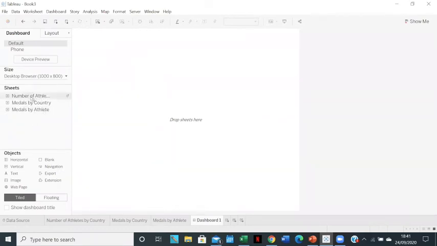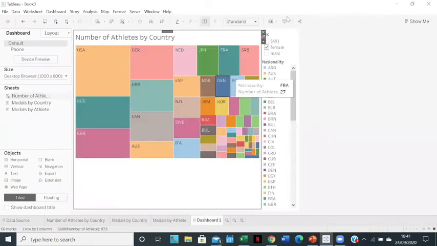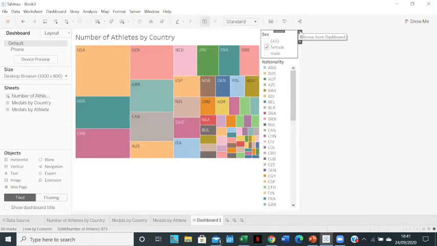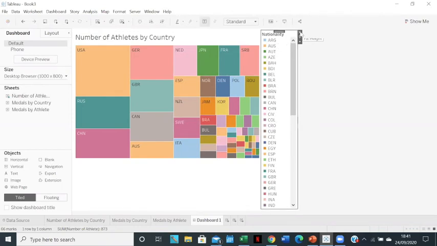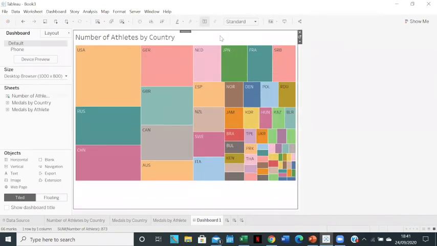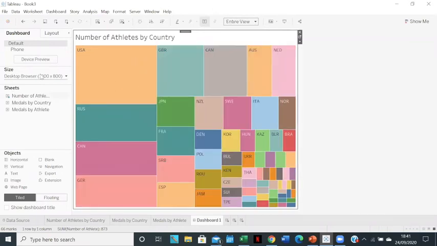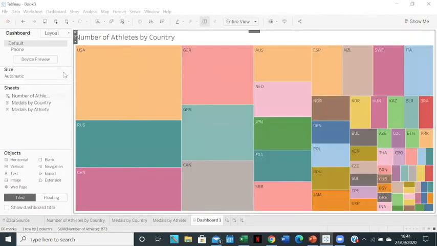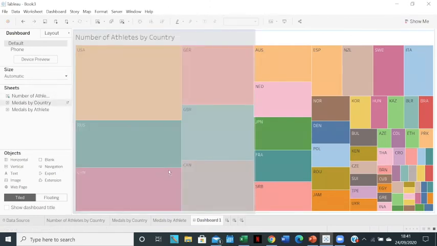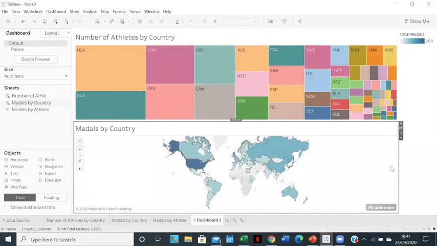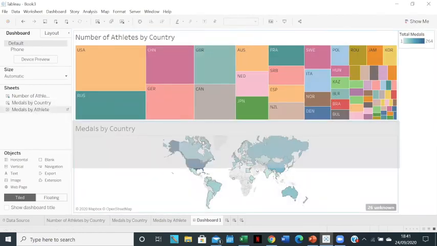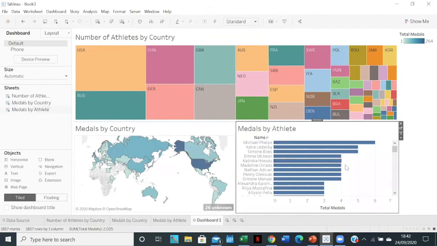So I'll start by adding the first one we made. You can get rid of these filters and legends if you want to, just to make it a bit more neat. And you can also make this fit the entire view, just for aesthetics. You can adjust the size of your dashboard based on what device you're using. So if you just hit automatic, it'll usually pick a pleasing view. And then I'll add the other two. So just drag them from that column, the last one. Okay, there we go.